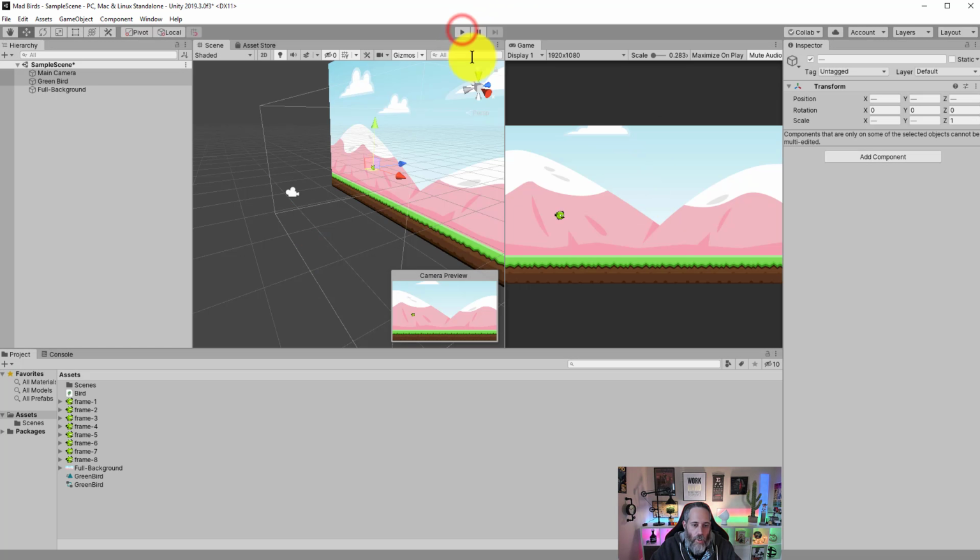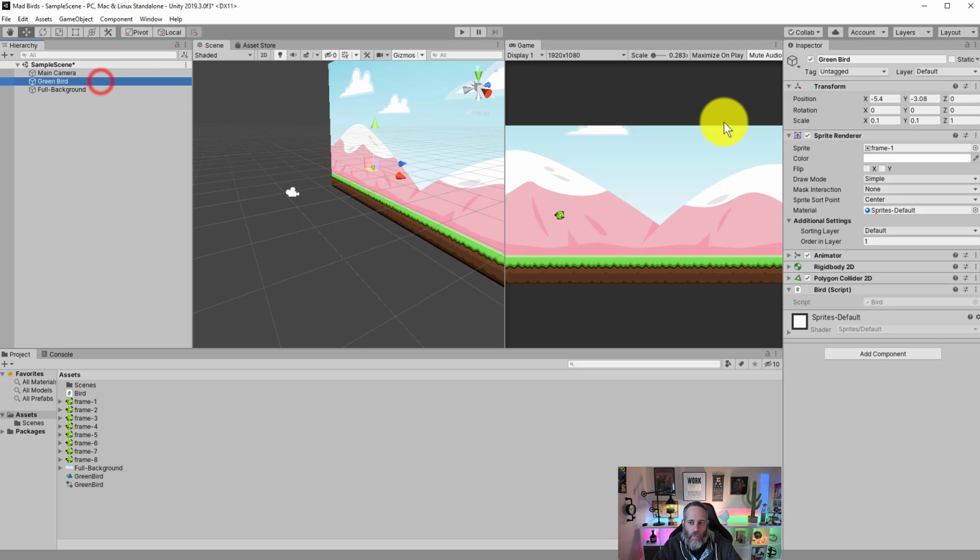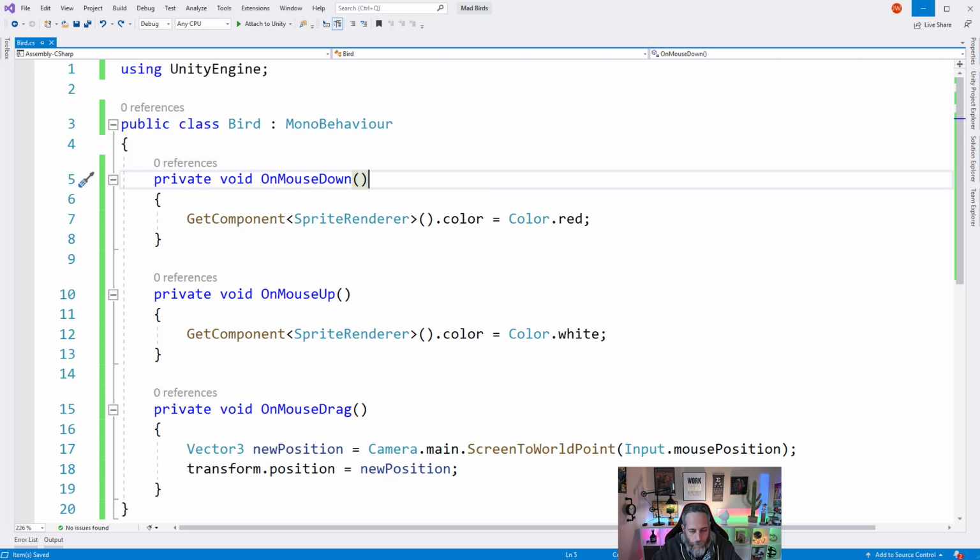So we need to make one more change and just not move this bird's Z position. So instead of it being at -10, we'll leave it at 0. To do that, we'll jump back over to our code. And then instead of setting our position to this new position, we want to set it to this new position, but only the X and Y values. And we want to leave the Z value alone.